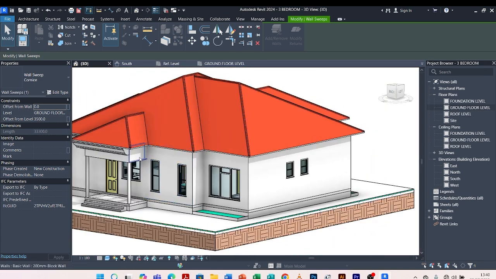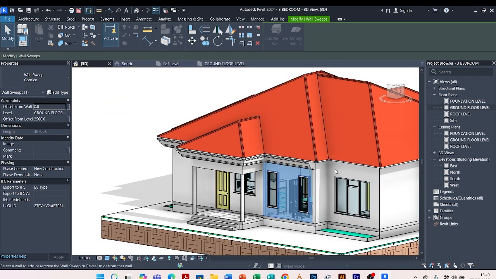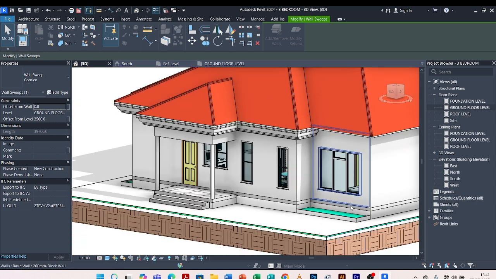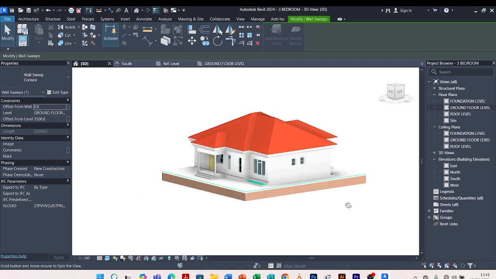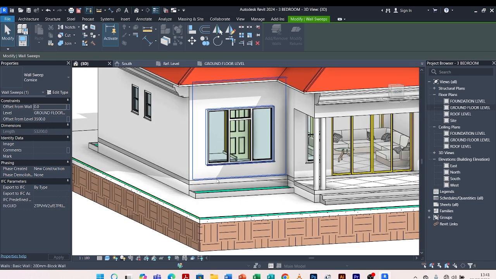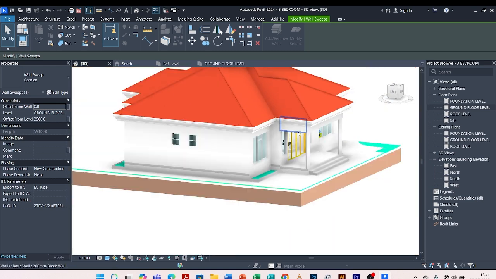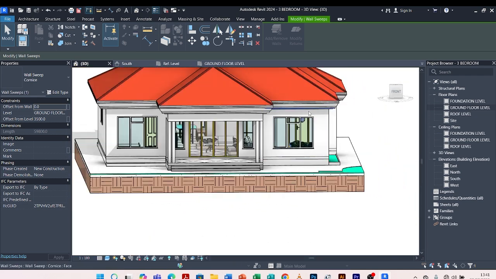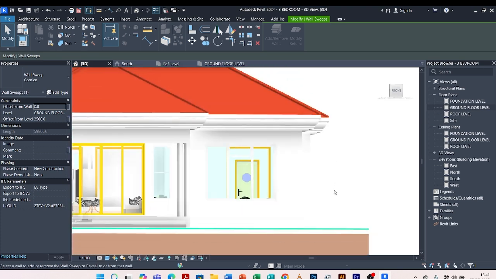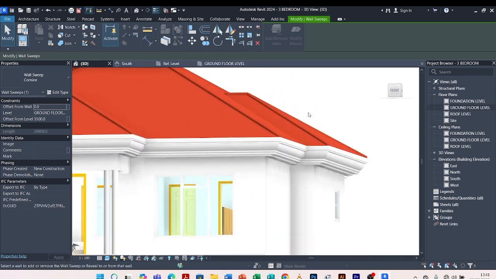I rotate around, click on this, then I click on this, and this one here up, I click on this, then I join it with this one. There is also this one remaining, I join it like that. So we have our cornice at the edge of our wall. So we have already created this cornice.